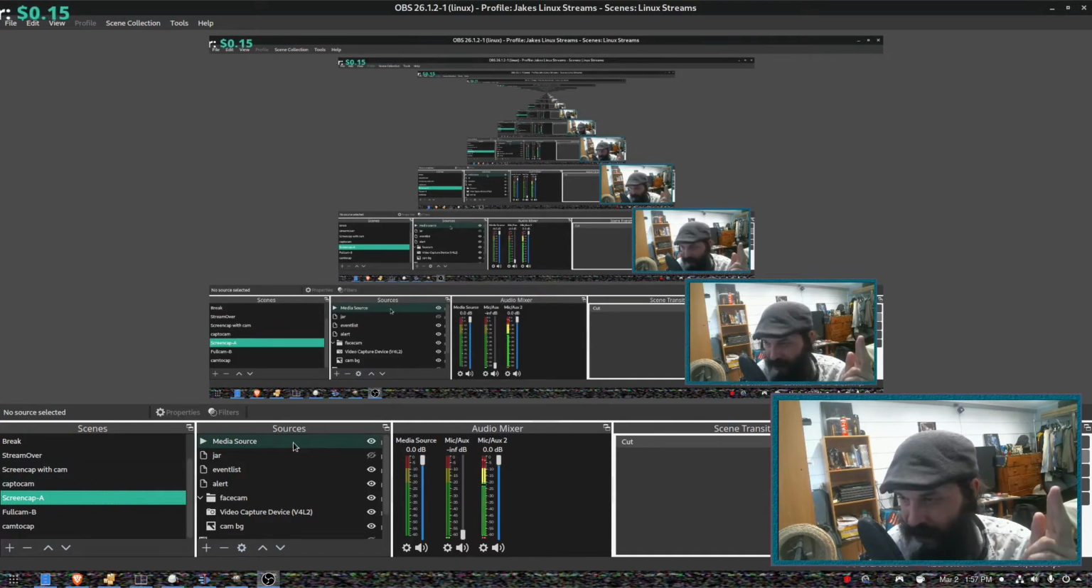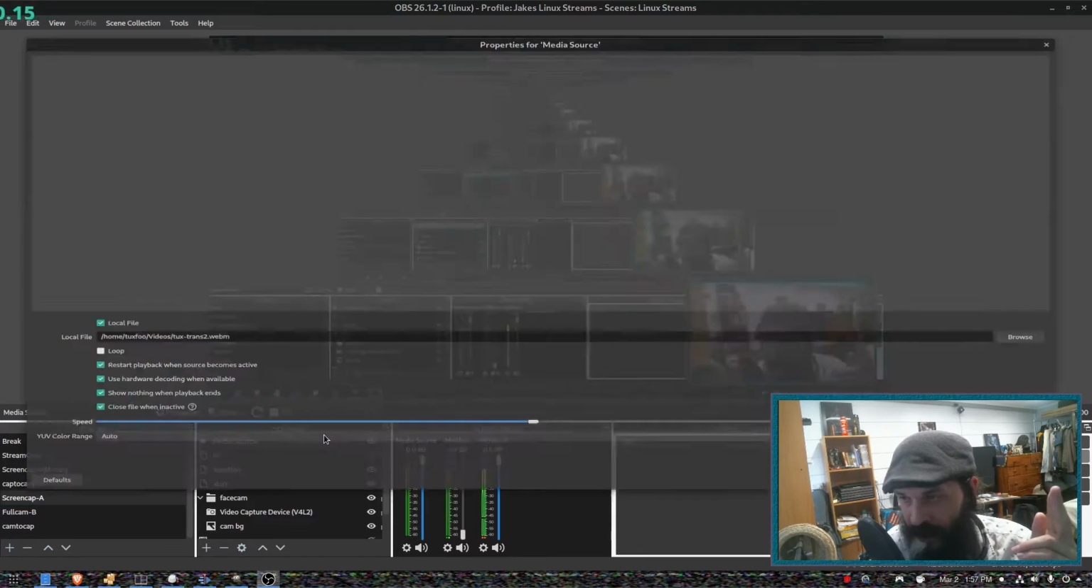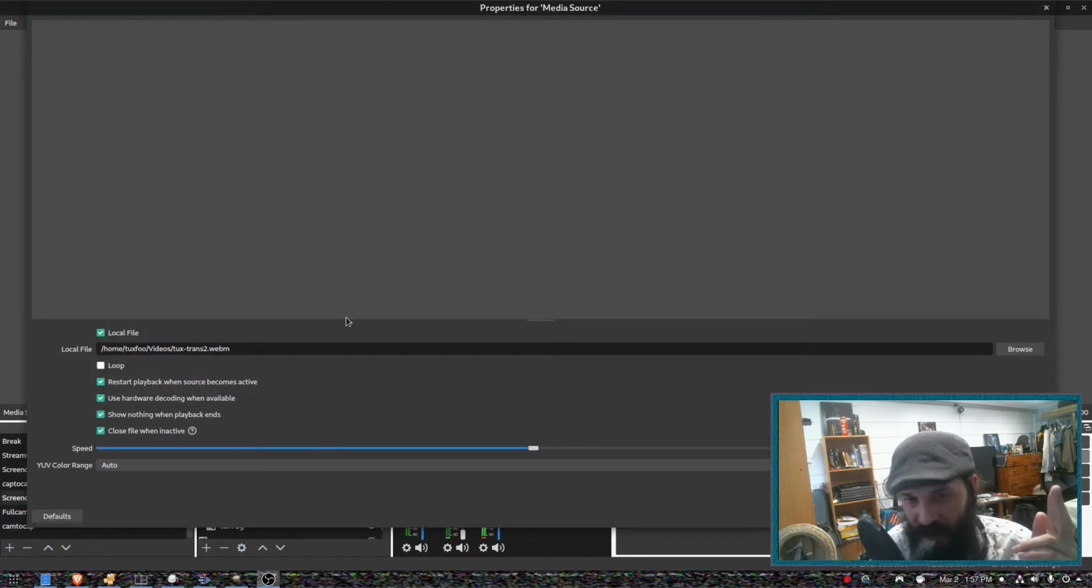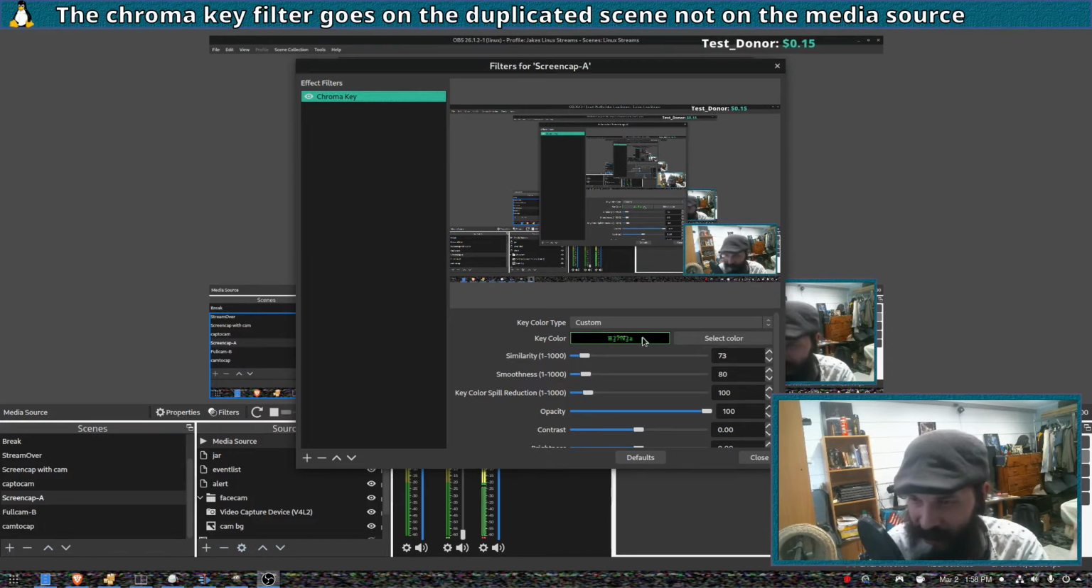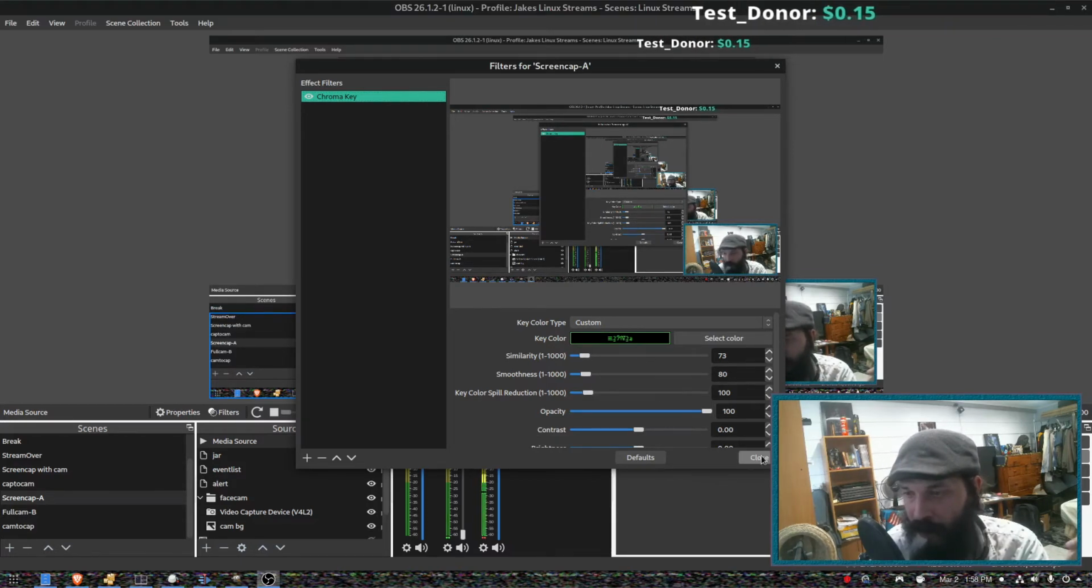Now, the reason that you want a duplicate scene is you'll be making two changes to it. You'll be adding a media source, which is the transition file that you render in your video editor. And you want to make sure restart playback when source becomes active is selected. Okay. And the second change you'll be making to it is you'll be adding a chroma key filter. Okay. You want to get whatever green or whatever color you made the chroma key and add it in here. I went to custom color. And you'll probably want to play with the similarity too.